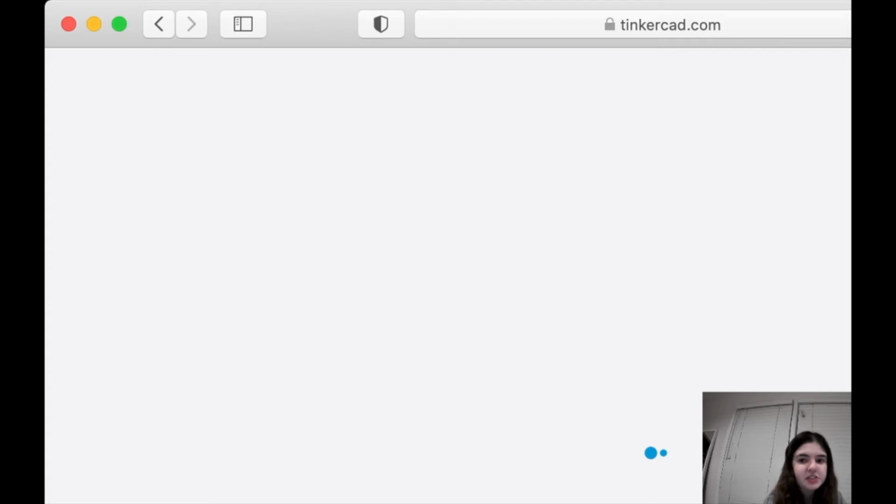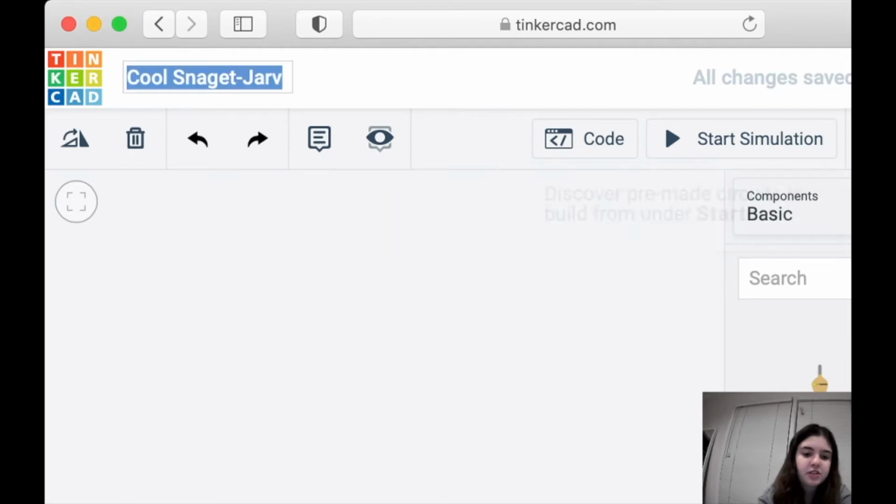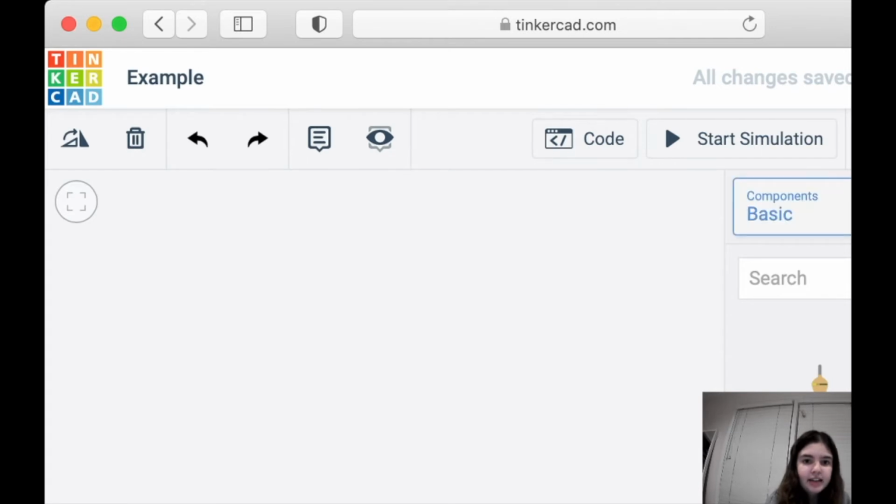Once you're on this page, you can access a lot of controls, such as the trash to delete your work and the undo button to go back. So the first thing I'm going to do is create a name. For this project, I'm going to just use the name example. Then I'm going to click on components and then Arduino.